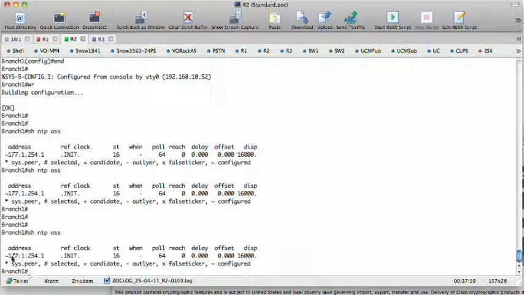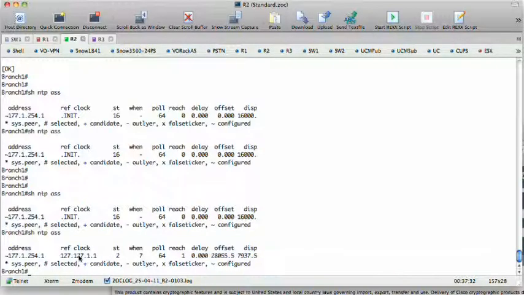If I keep doing show NTP associations, we'll eventually see this reference clock go to 127.127.1.1, which is who router 1 thinks it's synced with, its own self, its internal loopback, non-configurable. Okay, there we go. Now the reference clock has changed to 127.127.1.1, and the stratum is set to 2. But we notice this is still just configured. It's not yet synchronized.